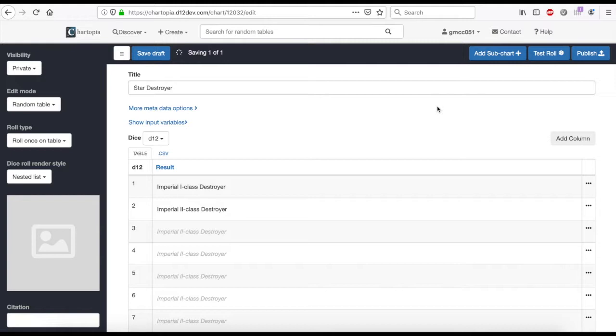Now, as you make changes, you get an autosave. You can explicitly kick off the autosave if you wish. Now, it's important to remember that these changes are local to this particular chart editing session. If you want the other users to see it, you have to publish the chart.